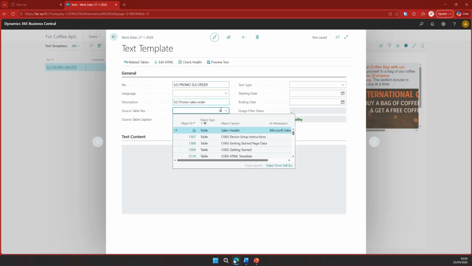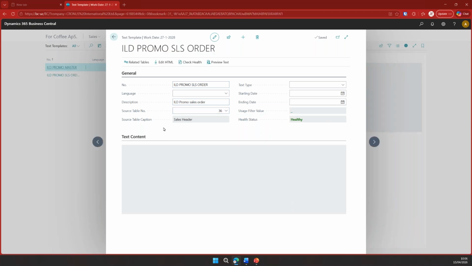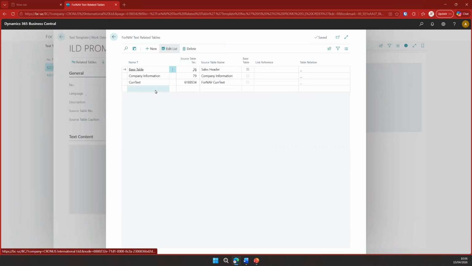In this case, I'm going to set the source table to 36 because I want to use this text in my sales orders. I'm going to set the text type to post because I do want to print this text on my sales documents. The next step, I want to use the text from my master template, so I need to add it to my related tables.